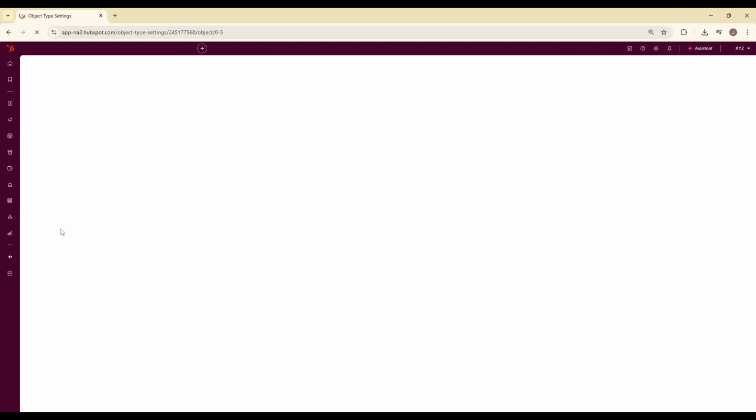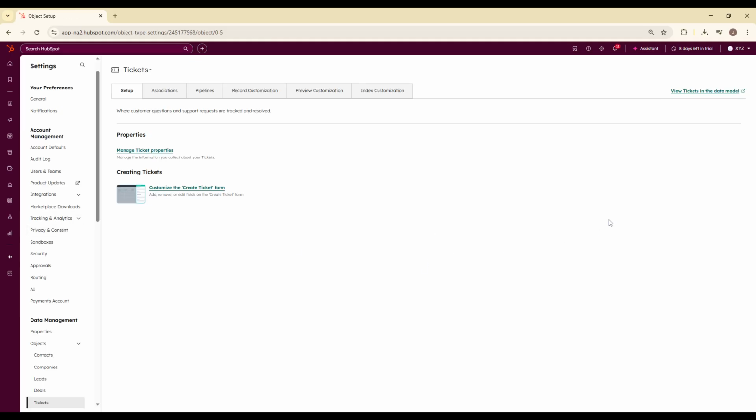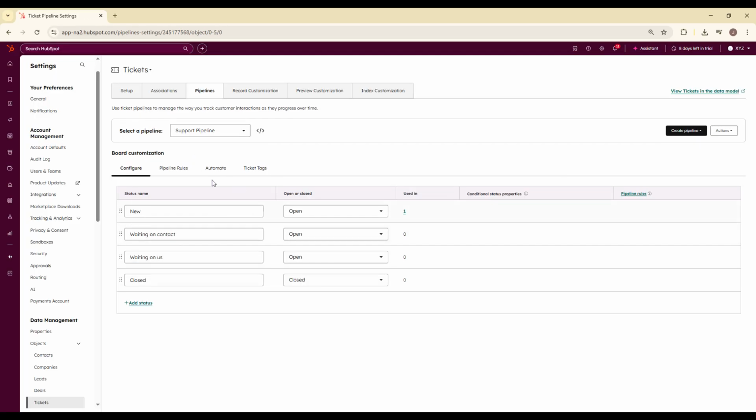At the top of the screen, you'll see a drop-down menu where you can choose your current ticket pipeline. If you already have one set up, select it from the drop-down. If you need to modify it, click on Edit Pipelines. From here, you can rename the pipeline, adjust existing stages, or reorganize them to match your support process.